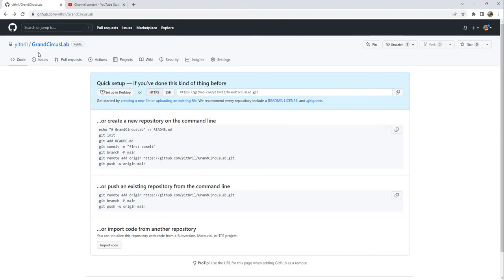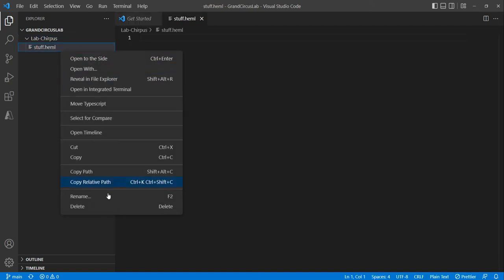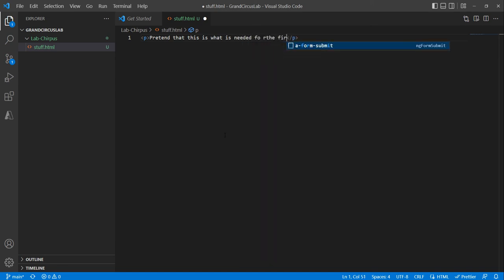Or you could do what I just did and have Grand Circus Labs, or Lab. And so what we're going to do is put all our labs in one repository. Here's what that would look like. So let's say I go into Visual Studio Code, make a folder, Lab1 Chirpus. And then you do some stuff, okay? HTML. Pretend that this is what is needed for the first lab.